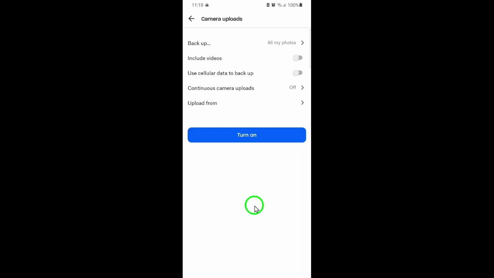By adjusting these settings, you gain more control over what gets backed up and manage your Dropbox storage more efficiently. No more automatic video uploads taking up precious space or bandwidth.